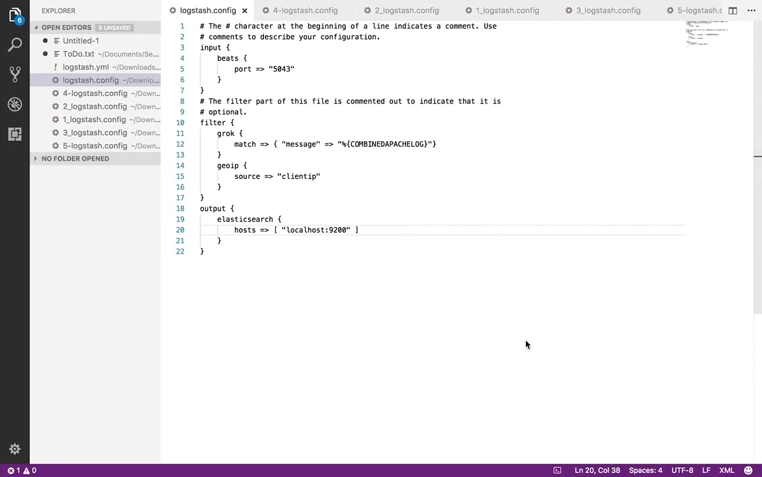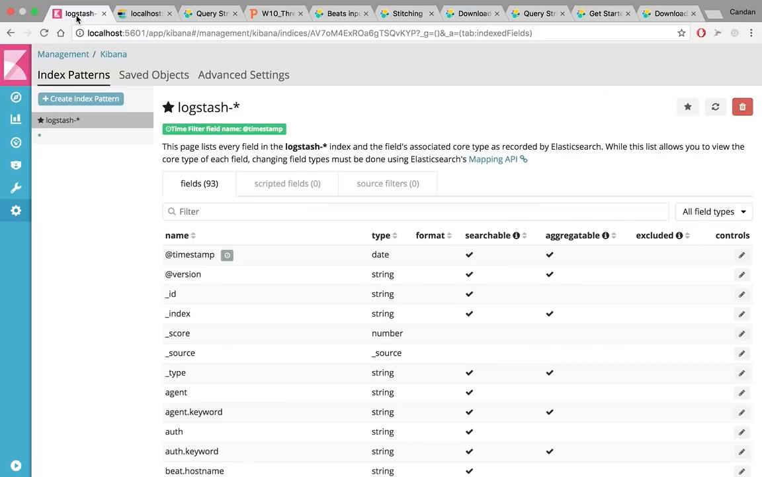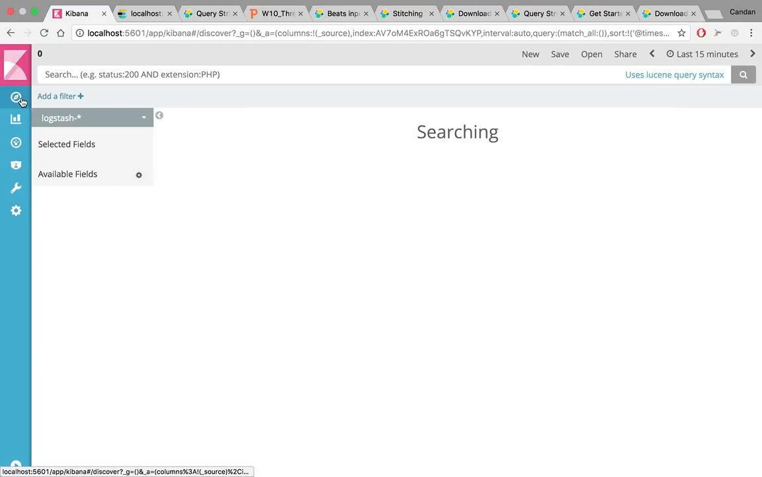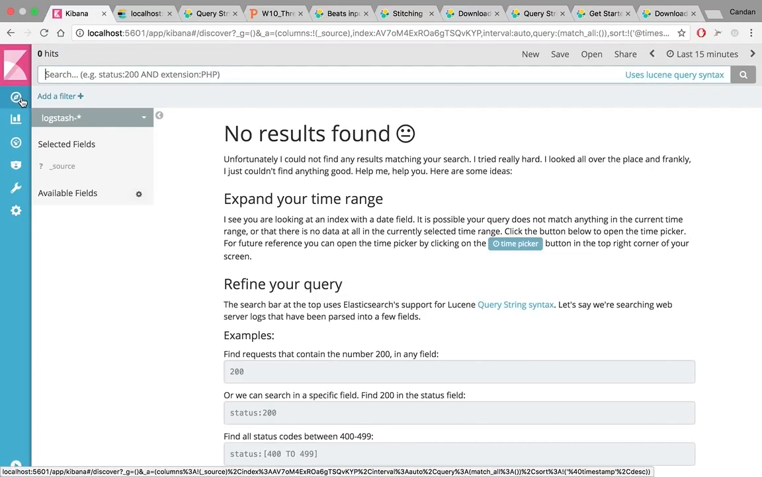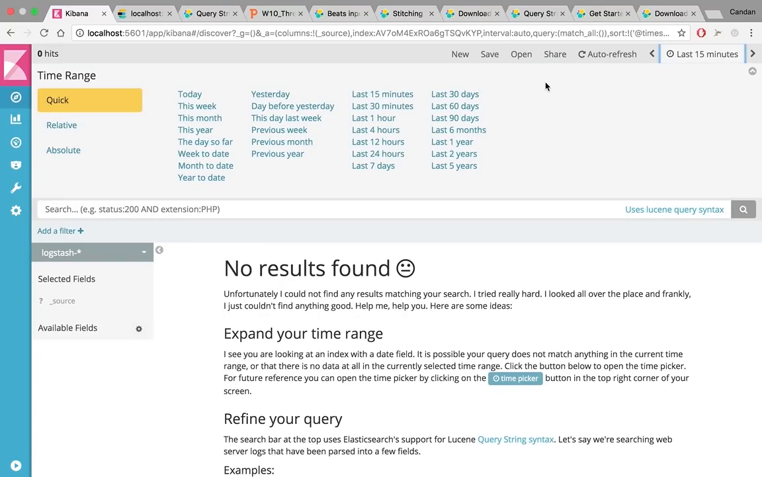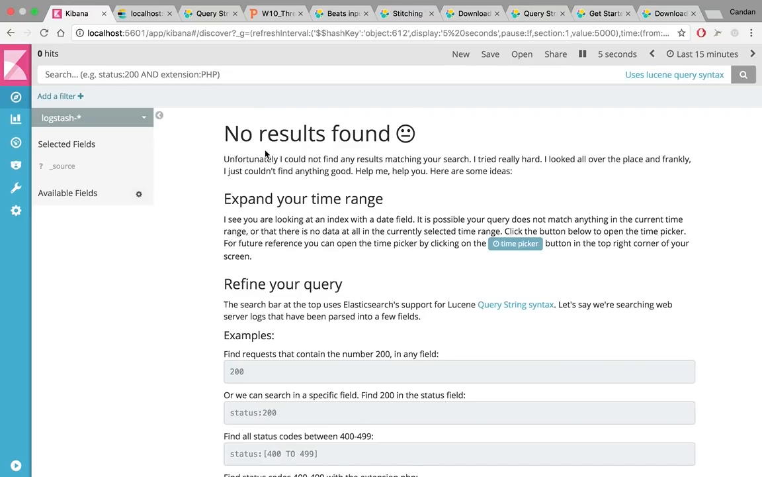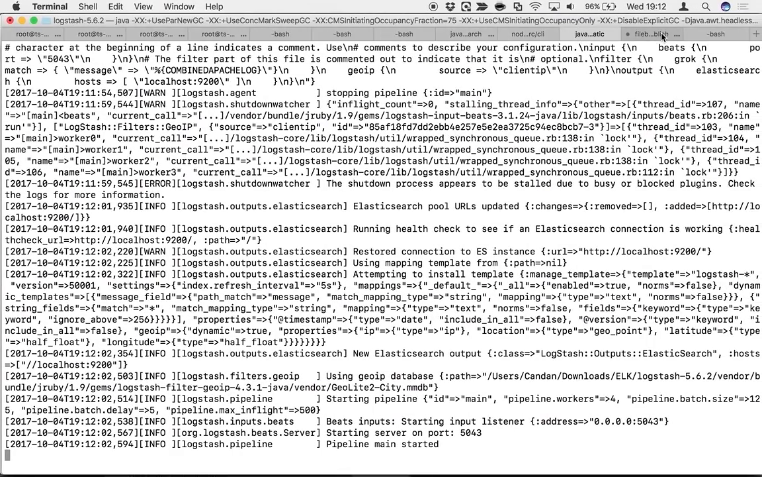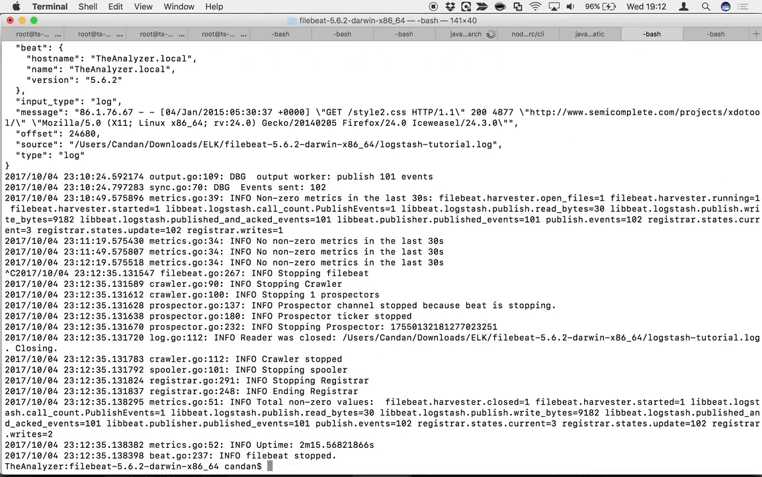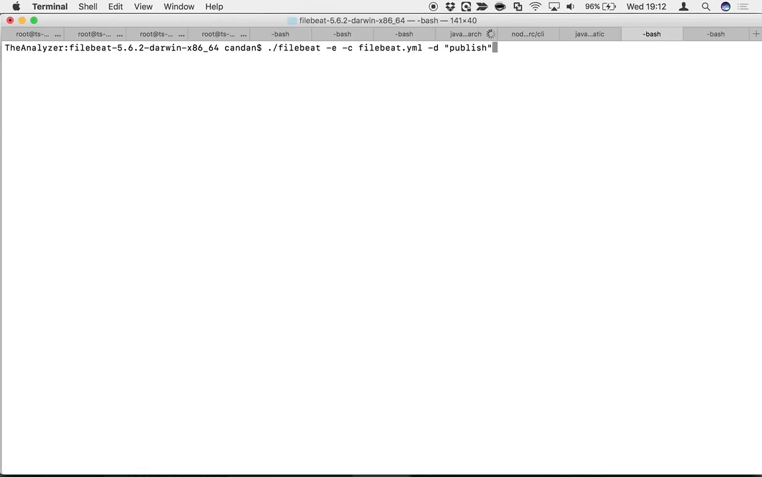So let me go to the Kibana screen here, and in the main dashboard, we don't see anything. I'm looking at the last 15 minutes, and I would like to make it auto refresh every 5 seconds. So we don't see anything here. I would like to stop my log thing. Now I would like to run it again.